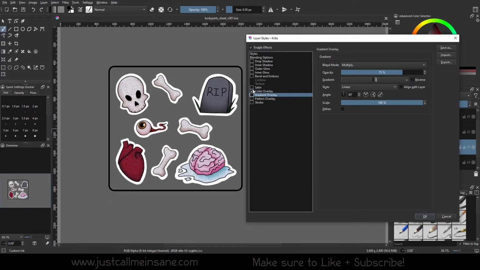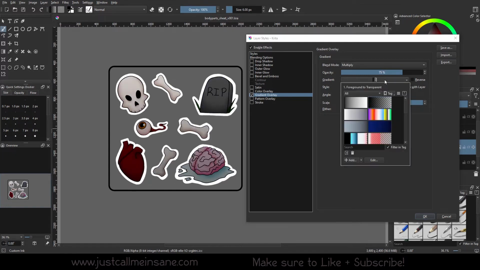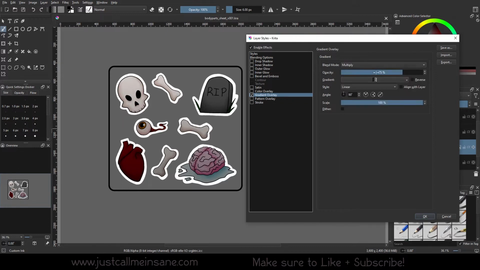We can do a gradient overlay. I'm going to uncheck the color overlay so we can see everything individually without messing anything up. So again, change the blend mode. We can change the opacity. This is where the gradient is. We can change the style of the gradient. We can line it with the layer if we'd like, change the angle, the scale, and the dither. And that dither is basically just going to make it a little bit smoother.